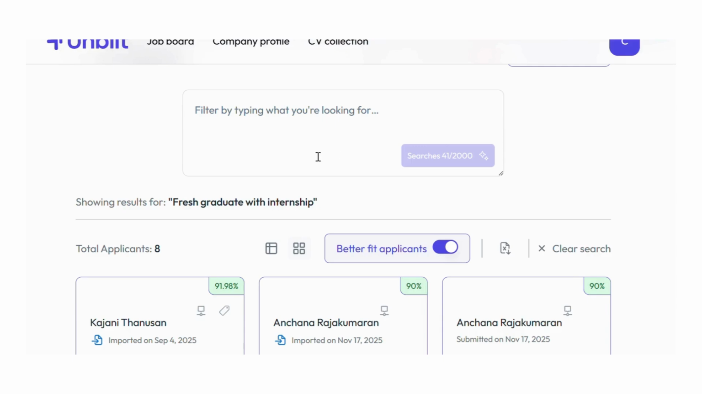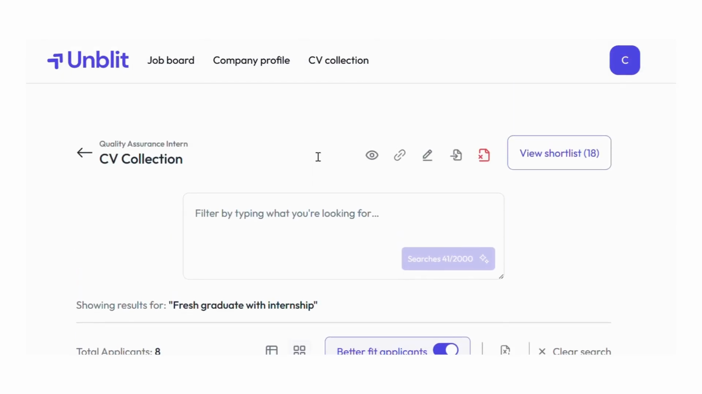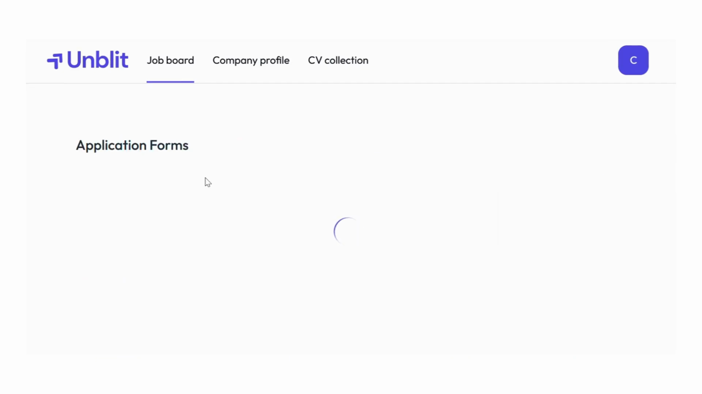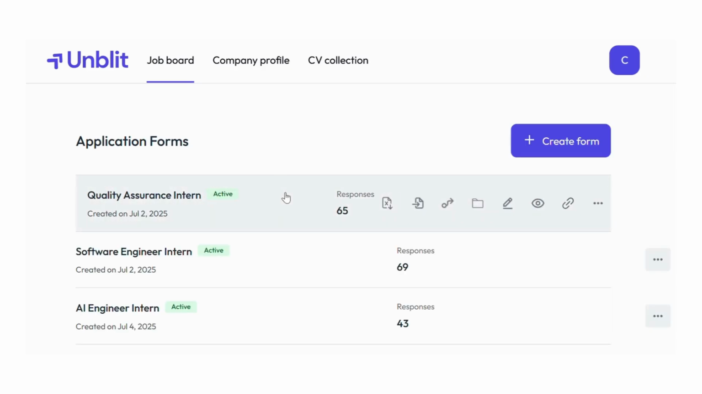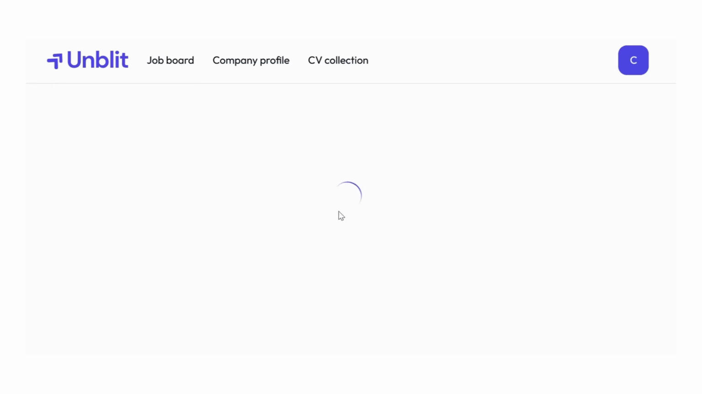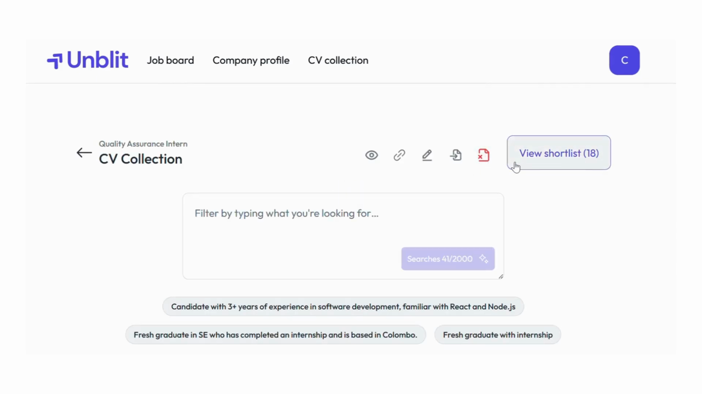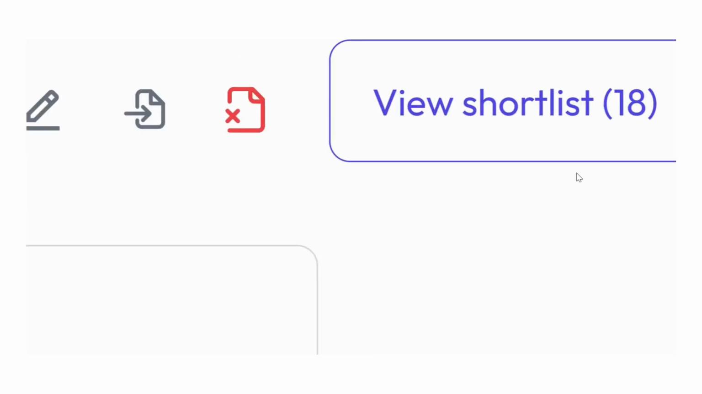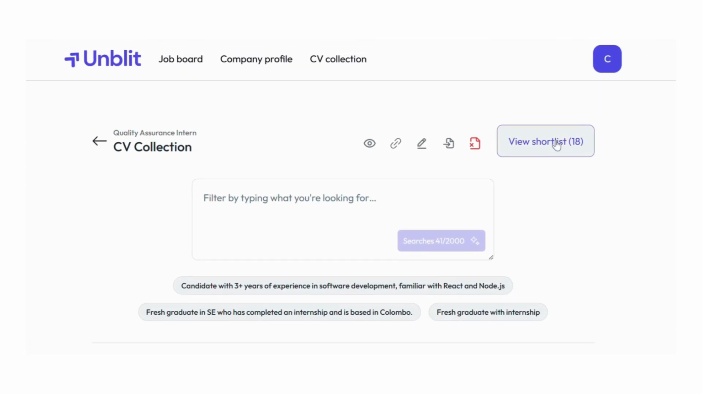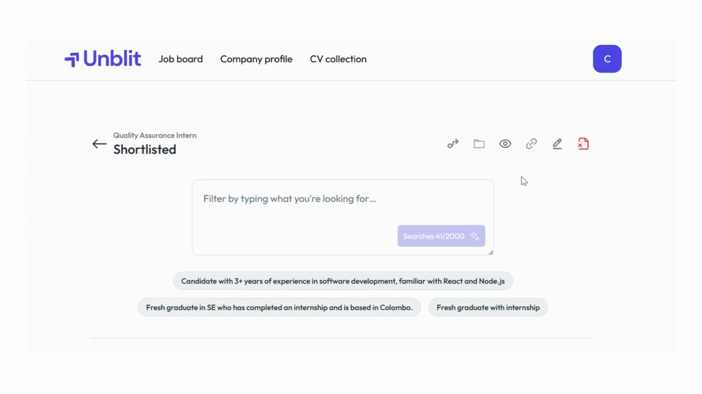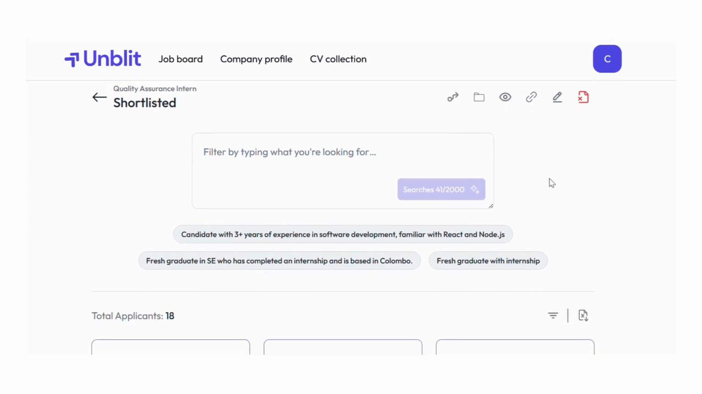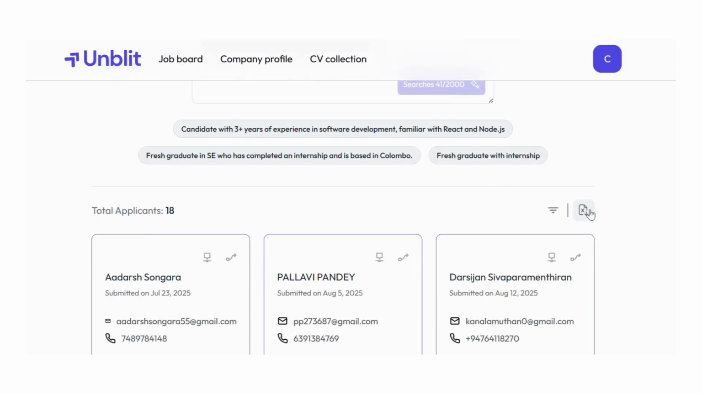And finally, the third method is exporting your shortlisted candidates only. I will show you how to do that. Again, log into your job board and open the job form you want. Now here, click on the view shortlist button at the top right corner, this one. Inside the shortlist page, you will see the Excel export icon again. Here, this one.